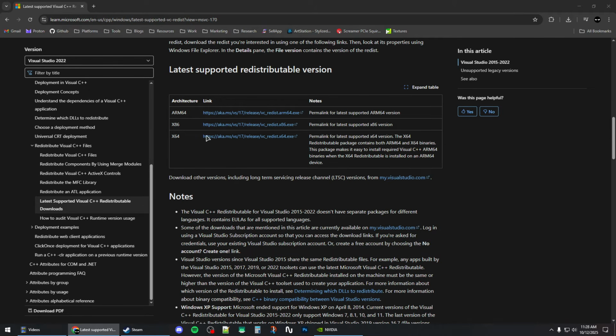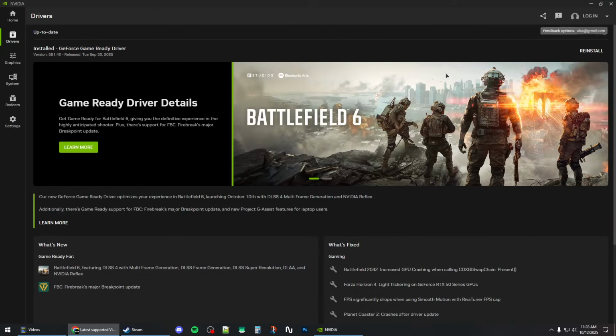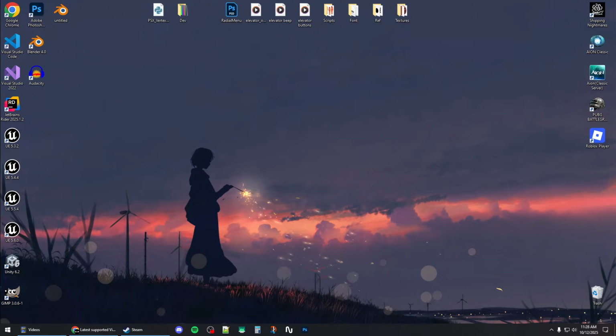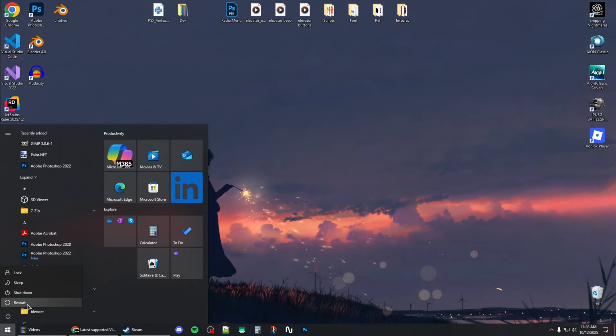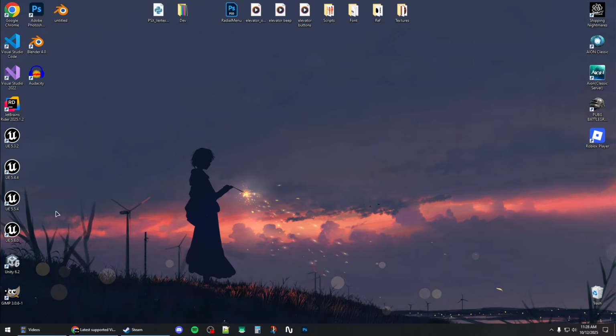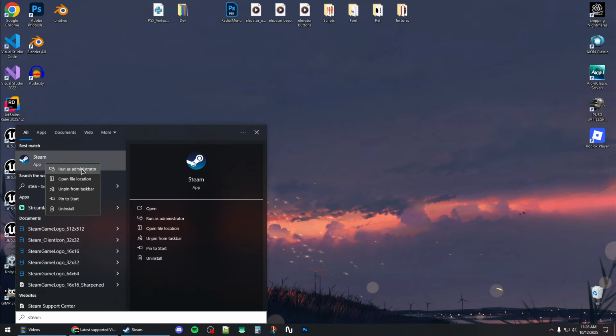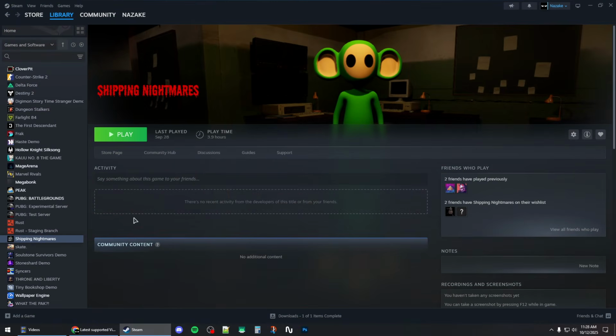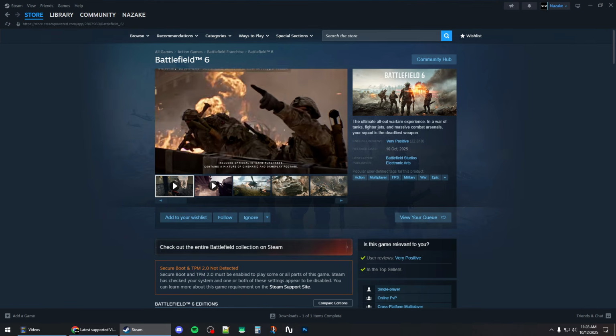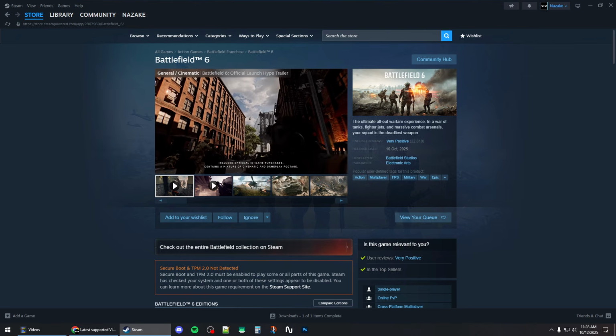And once you install both of these, you will need to basically restart your system. So just click on the power button and restart. And before launching Battlefield 6, you'll need to run Steam as admin once your computer restarts. And then simply just launch Battlefield 6, and that should solve the crashing issues.